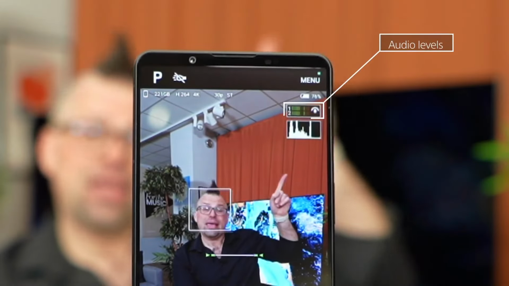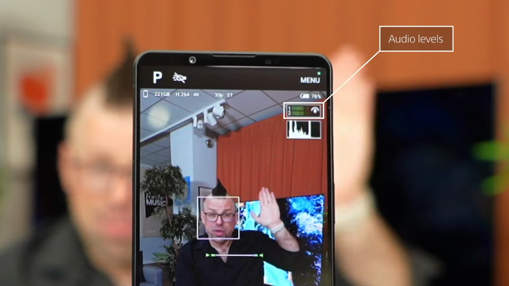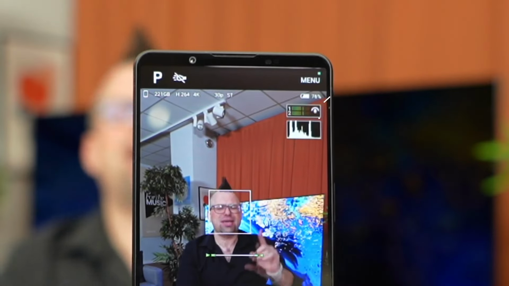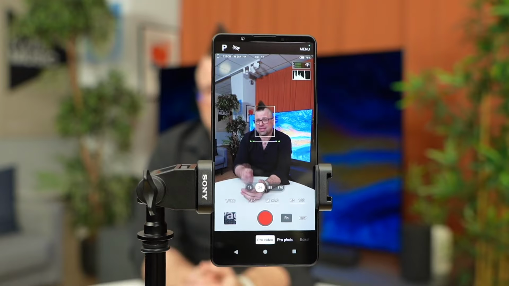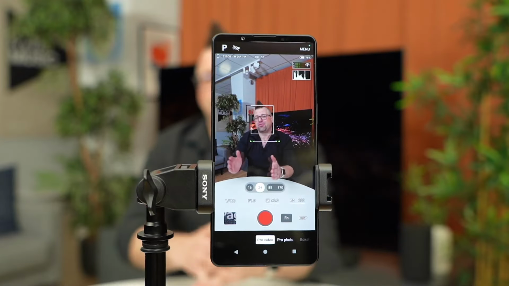Just above the histogram is your audio levels. Now, this will show you your audio input level and which microphone you are using, and this is so useful for videographers who need consistency in all of their sound between their video clips on their big video shoots.